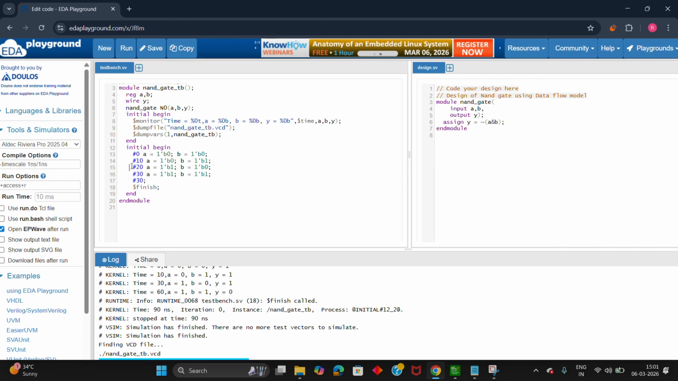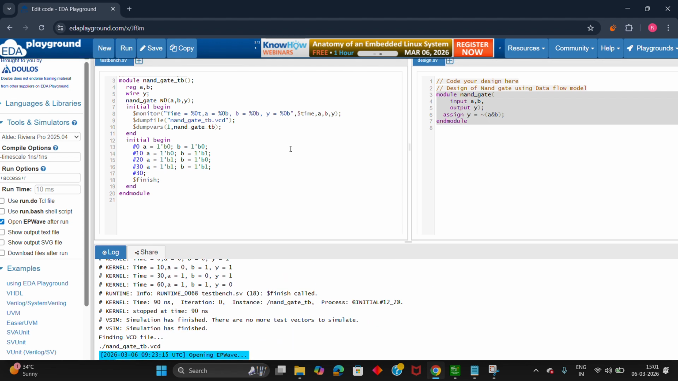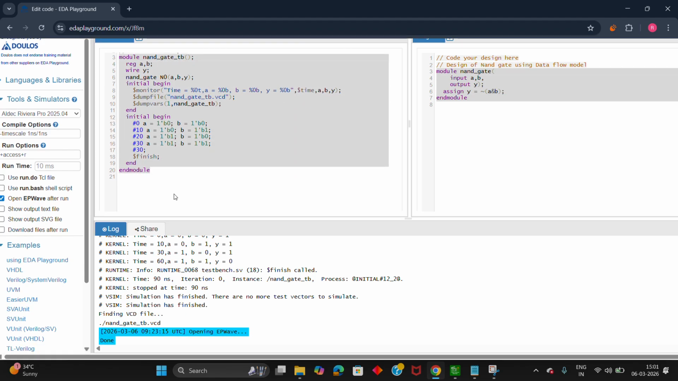Don't worry about the TB. In SystemVerilog, we focus more on the TB only. In Verilog, we focus mostly on the design code. So I am going to discuss the design code in depth, and I am going to use the same TB. I am not going to change any TB which is over there.